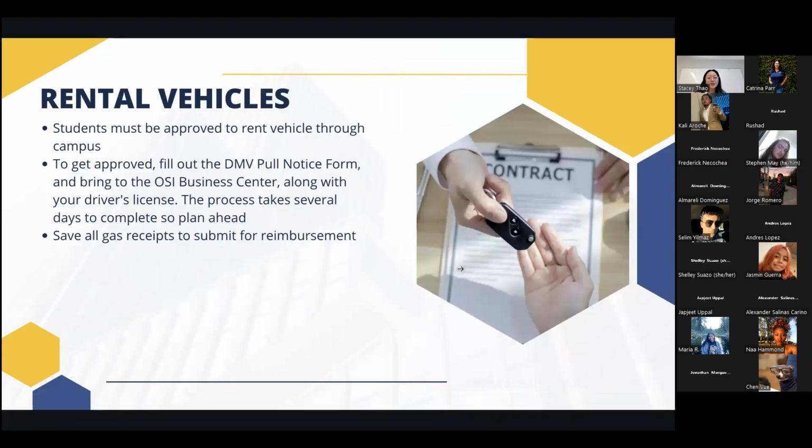As for rental vehicles, students must be approved to rent a vehicle through campus. To get approved, you will fill out the DMV hold notice form and bring it to the OSI Business Center along with your driver's license. The process takes several days to complete, so make sure to plan ahead for any members who will be the one driving the rental vehicle.